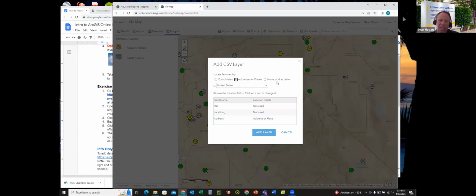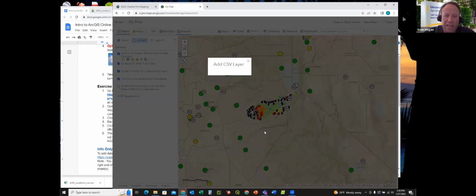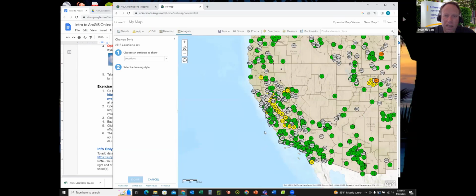So when you get this far, what you'll see is that ArcGIS Online does a pretty good job of lining things up. So you have the field name, location field, but most importantly, address lines up with address. And if it does that on its own, which it almost always does, it recognizes that field correctly. We'll click Add Layer, and you'll see that pop in.